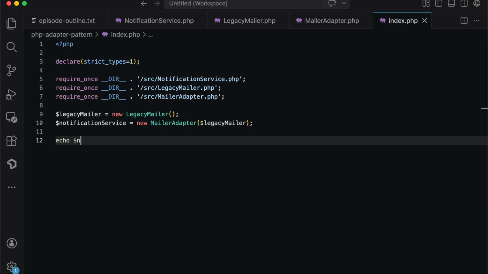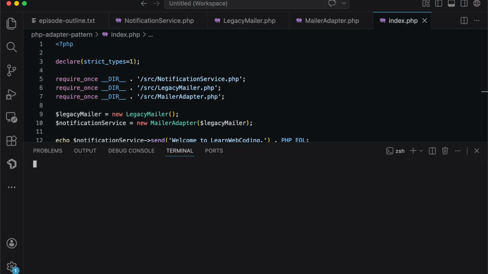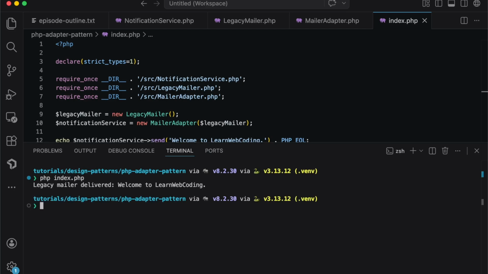From the application side, everything looks clean and consistent, even though the actual work is done by the old mailer class. Let us run the code from the terminal and check the output. You can see that our application is calling the clean send method, but internally the adapter is forwarding the work to the legacy deliver message method. That is exactly how the adapter pattern helps incompatible interfaces work together.